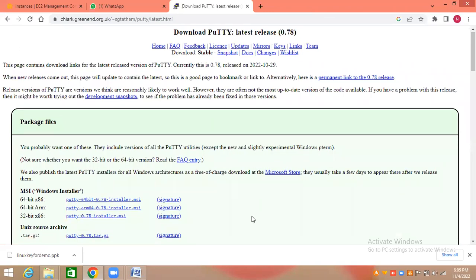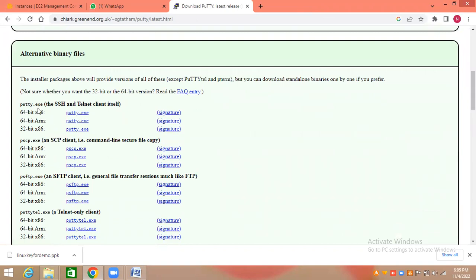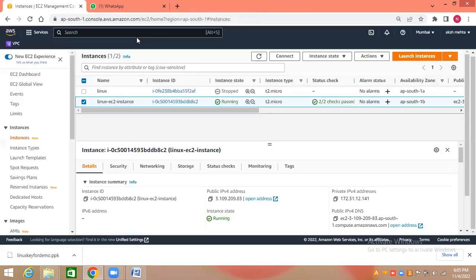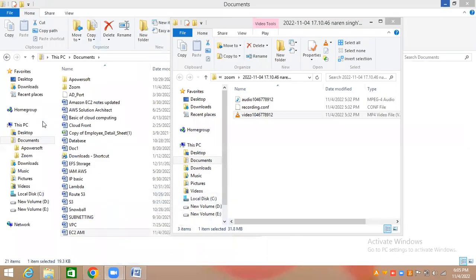Here is the putty.exe file, the SSH and Telnet client. Probably everyone has x86, so you can download this PuTTY. Click here and it's downloaded, then install it. It's only 2 MB software, not more than that. I already have PuTTY, so this PuTTY is here.